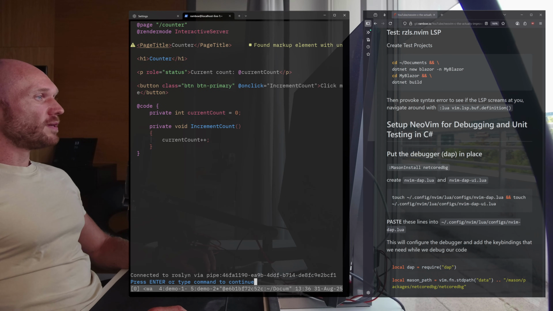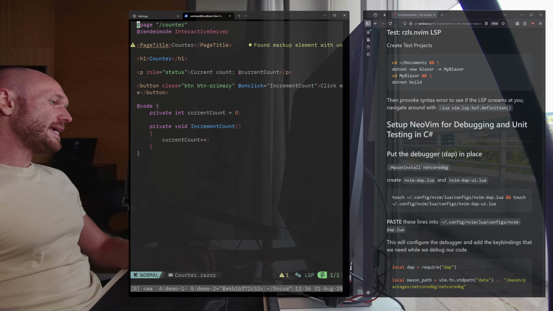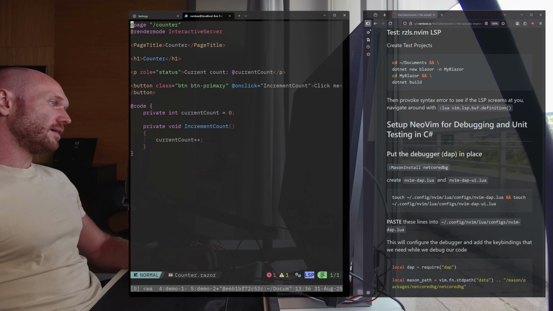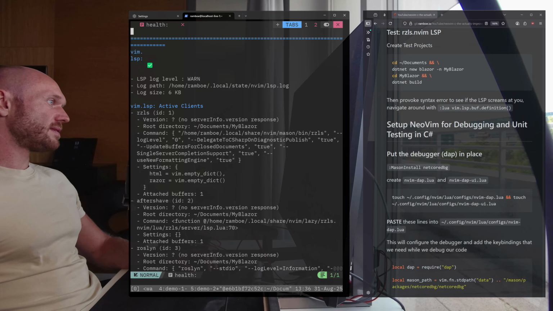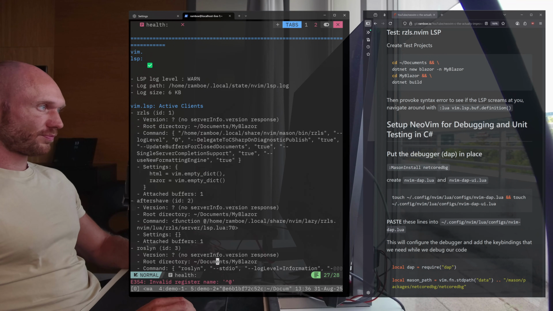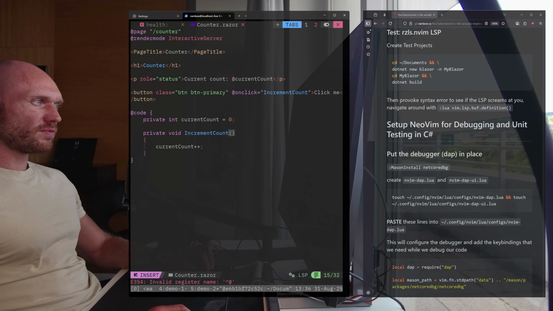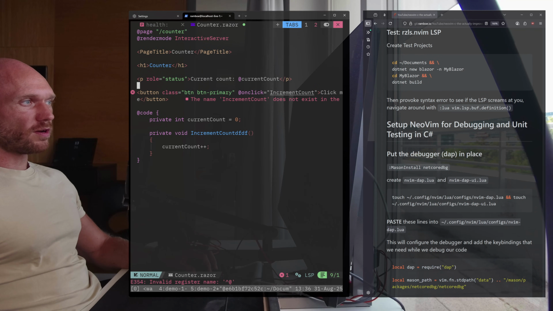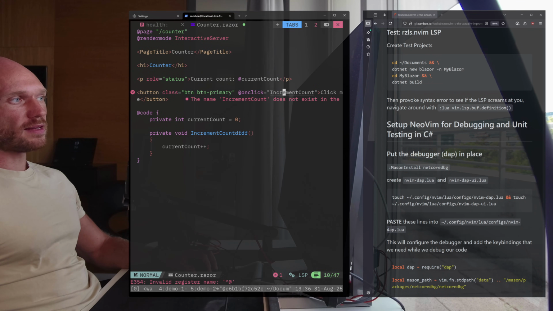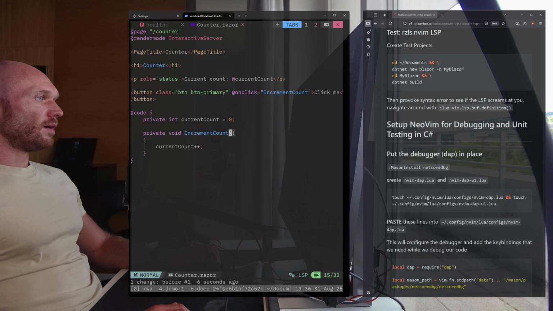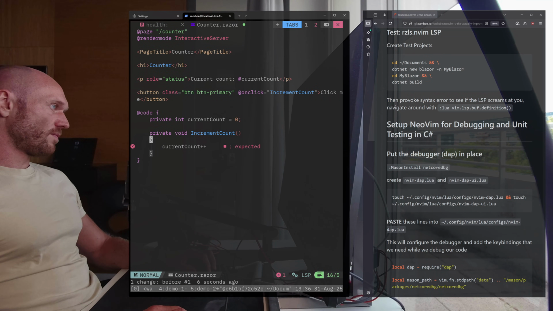And now in the counter component, you see again, you have LSP support right here. So again, I go LSP info and see that we have an attached client that goes by the name Razor language server. And to have proof of that, if I change the name of this thing, then you see that this one is not correct anymore, and the LSP shouts at me as it should. Also, I get LSP support from the code brackets right here as well.